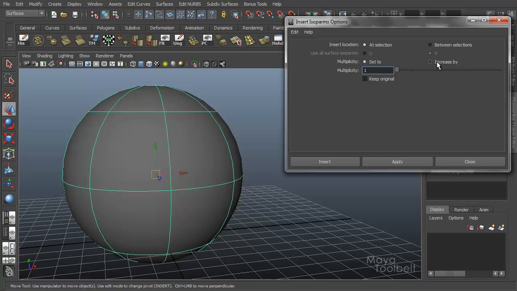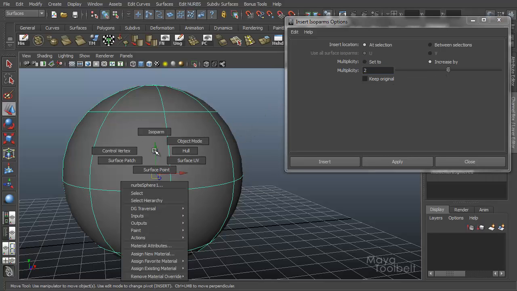We have two multiplicity options. Before we have our multiplicity slider, we have set to and increase by. And by default, it is set to increase by. So we're increasing at the selection the isoparms by one. We can also increase by two. So you can insert two isoparms at one location. Let me show you what happens there.